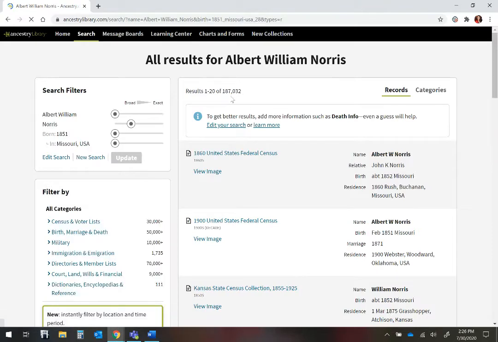And we get 187,000 hits. To get a general understanding of your relative, records such as census, birth, marriage, and death are most helpful. It's good to remember that not all records are accurate, and adding a few years on either side of the dates will give you better results. So this is when I can start to narrow down my search.